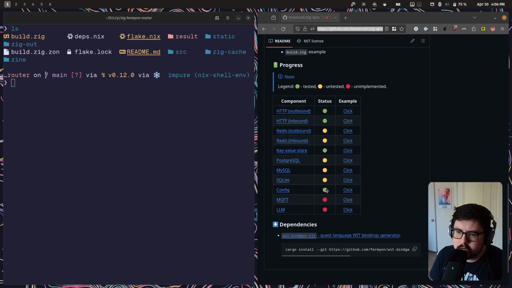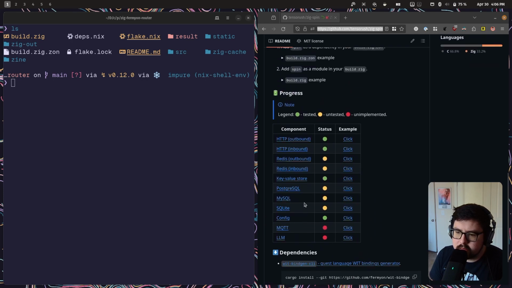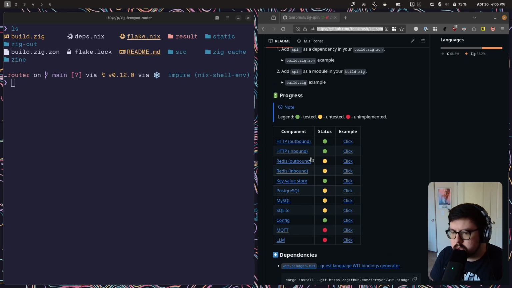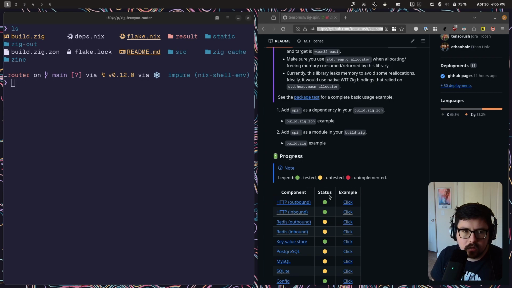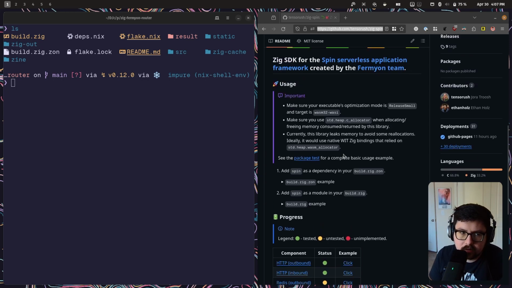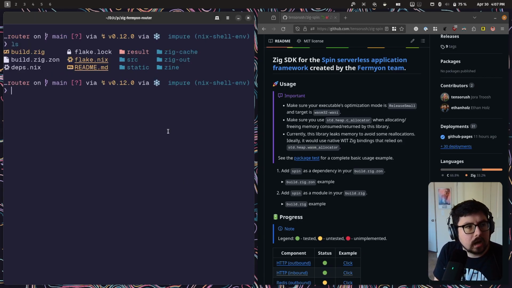The goal here is to get some of these. So there's a couple cool features that this has, like HTTP outbound inbound stuff, which is pretty sweet. So it allows us to basically use spin like it is normally. So yeah, that's kind of the goal. It's pretty sweet.